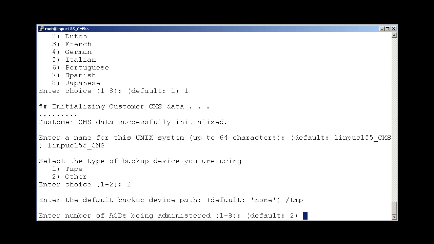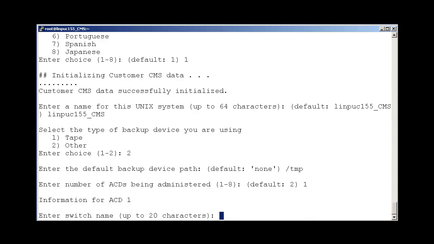The next step is to enter the ACDs being administered. As we know, we can configure up to 8 different ACDs on one particular CMS box. Or we can say that one CMS server can handle up to 8 different Avaya Aura Communication Managers. For this, I am choosing one because I am configuring only one ACD now.